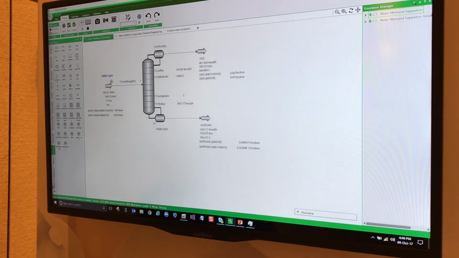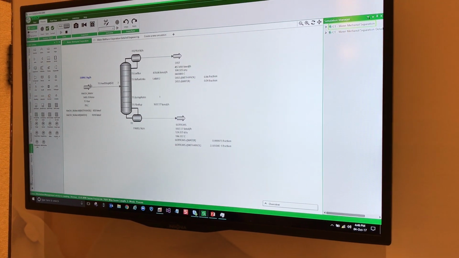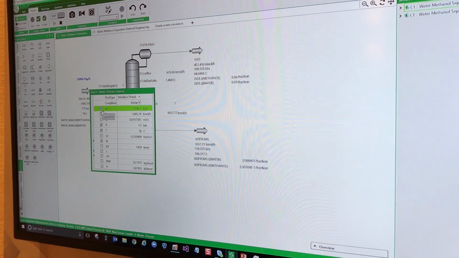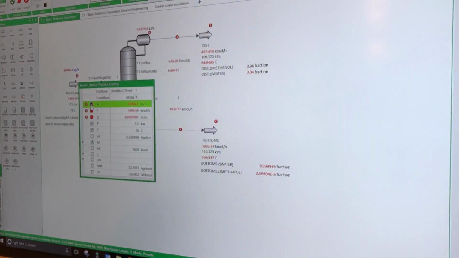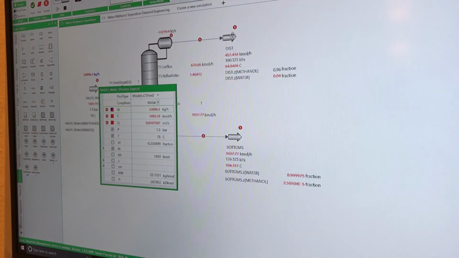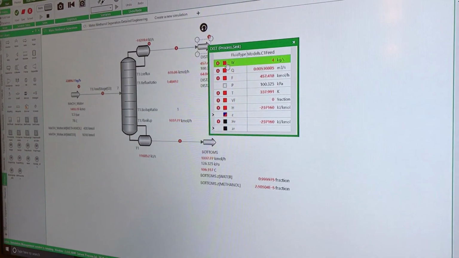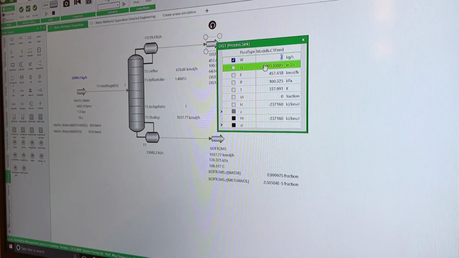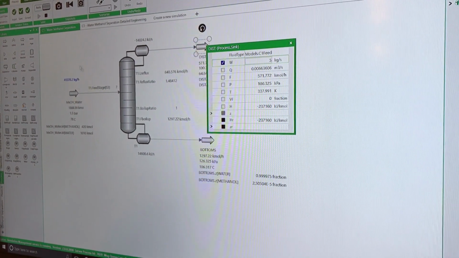Before, you would set up your model, press run, and go and look at reports. Now if you want to make a change, say I want to calculate how much feed I need, I just remove that specification, add a new specification, and then enter the new value, and it solves immediately with the new feed that I want.